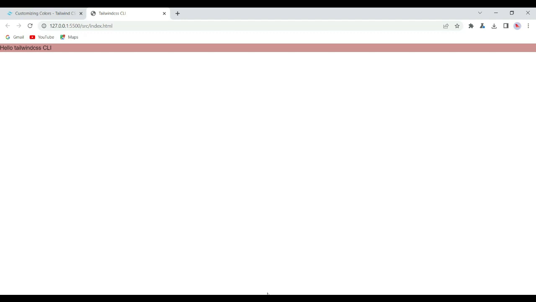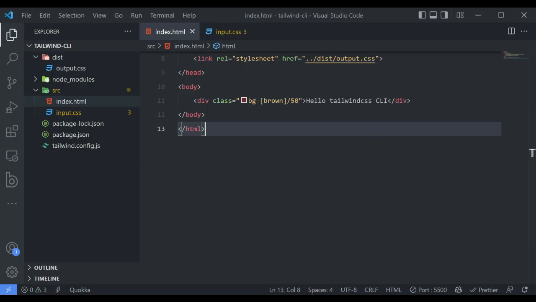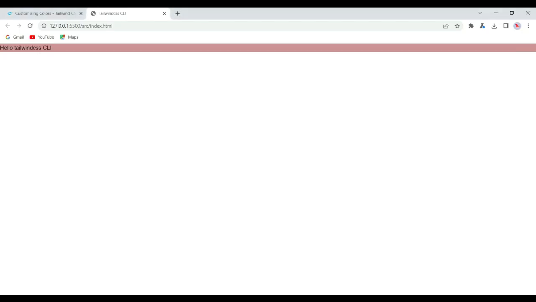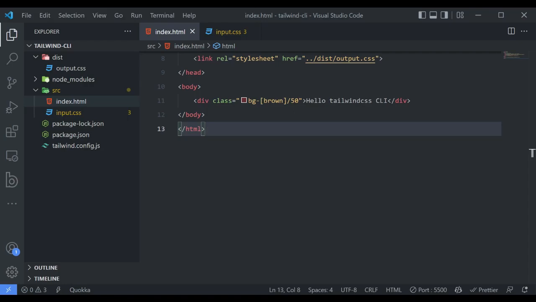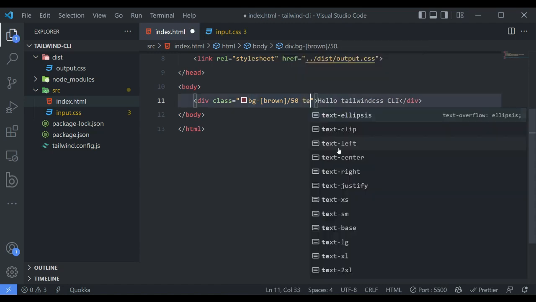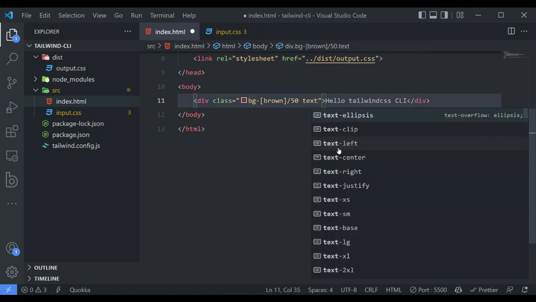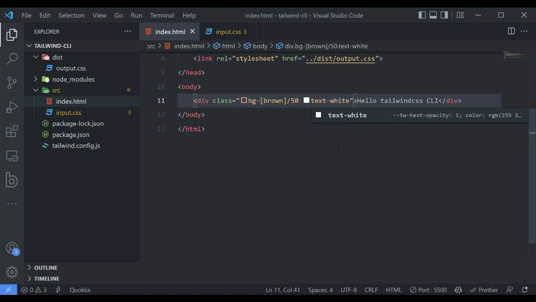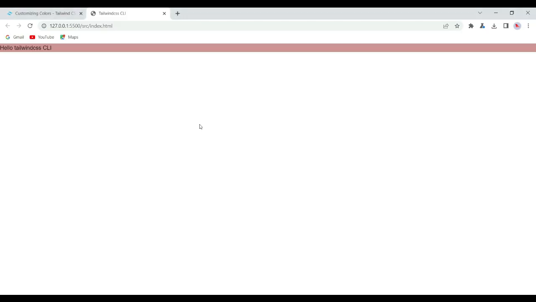Exactly fine. Now if I want to change the text color, so for that instead of bg we have to add text, and now I'm going to add a dash and the color name. So let's say white. Save the file, go back to the browser, let me refresh.